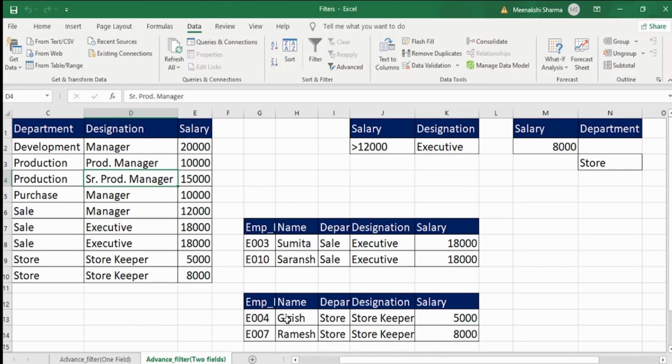Okay, so as you can see, I'm getting all those records where department is equal to store and salary is equal to 8,000. Here in this first record, salary is equal to 5,000, but still I'm getting this record. Why? Because I have given the criteria on the next line, so it will be treated as an or condition. So it means either department equals store or salary equals 8,000. So you will get the result based on these two criteria.